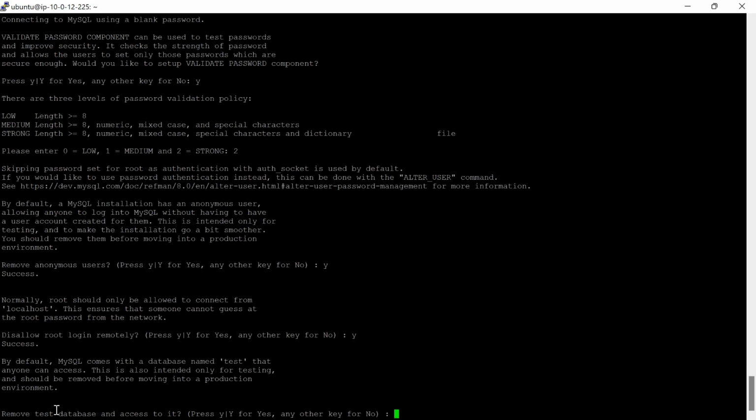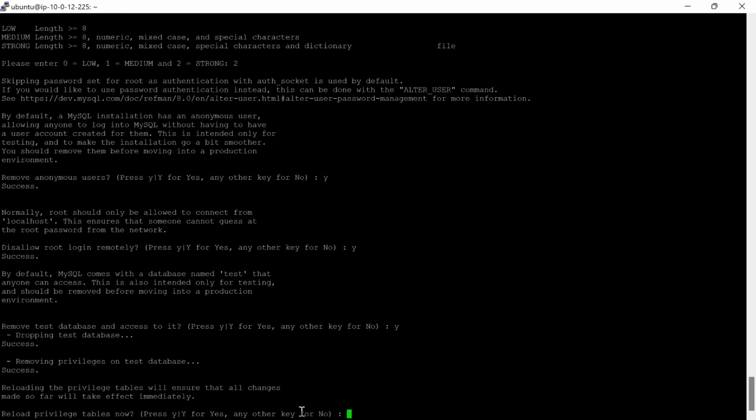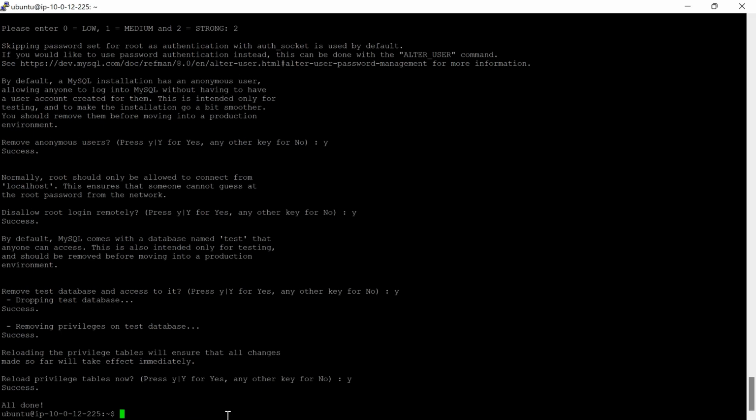And remove test database and access to it. I'll press Y for yes, press enter, and reload the privilege tables now. And I'm going to press Y for yes and press enter. And all done. We've secured the database. We've installed Apache and MySQL. And in the next video, I'll show how to install WordPress on the server.